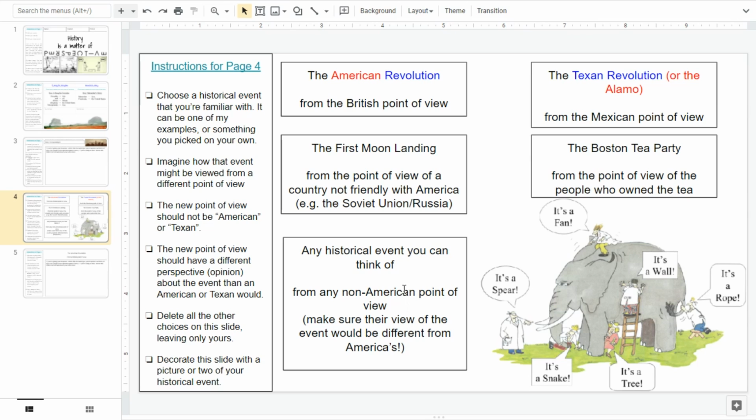Or finally, any historical events you can think of from any non American point of view, but make sure their point of view of the event would be different from America's point of view. I don't want you to go out and research a new one. That's not what this project's about. This project is about taking something you already know about and thinking how another country or another group of people would perceive it differently. So pick something you're already pretty familiar with.